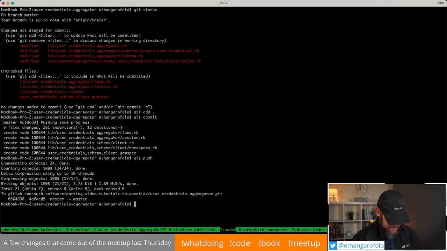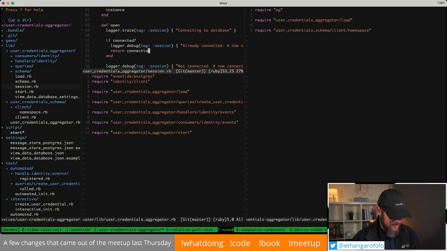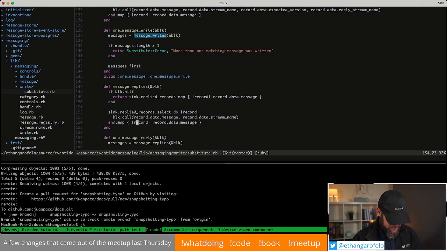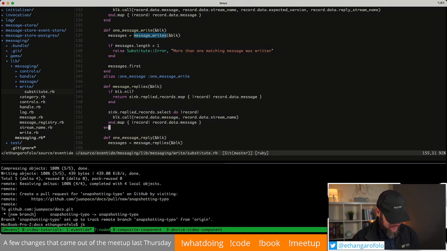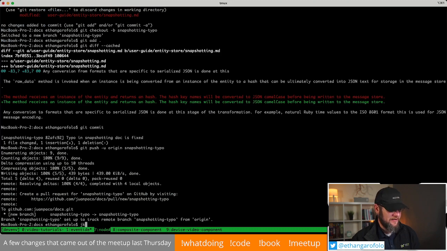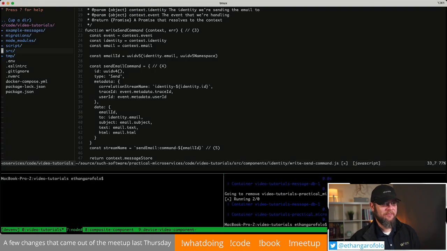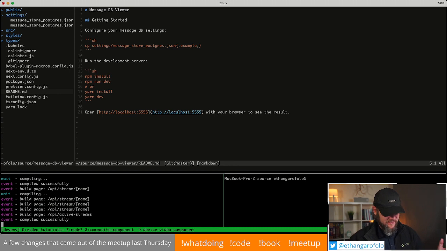What do we have here? User credentials aggregator. We're not working in it right now. I can always open a window another time. And which one is this? This is the Eventide one. So when we look at Eventide code, relative paths test, I'm going to just exit out of that. We'll come back to that later. Docs, this is for the Eventide documentation because I released a ground-breaking PR that changed the characters AM to AN. Right, so video tutorials we will be using what's here in 7. This is the one I was looking for. This is where I pulled down Aaron's MessageDB viewer.